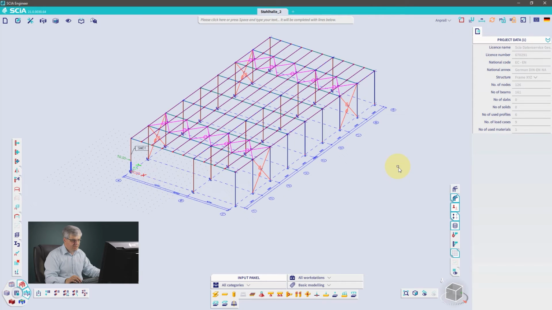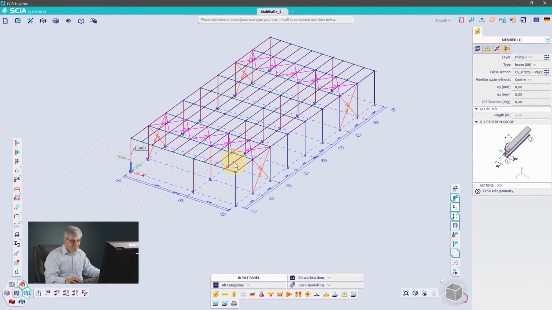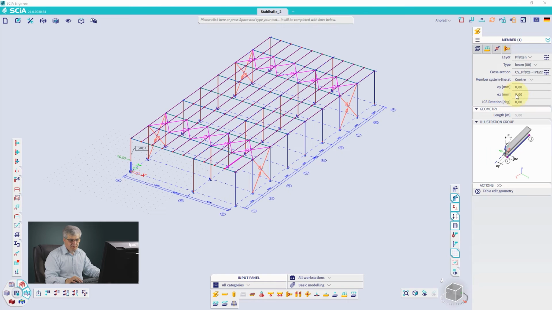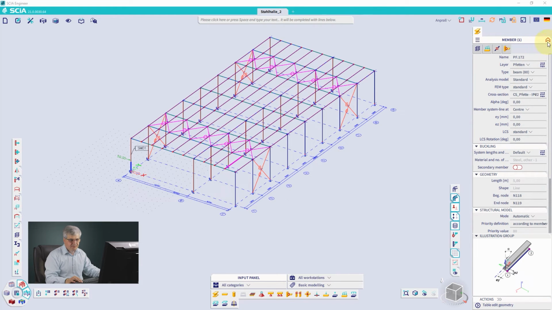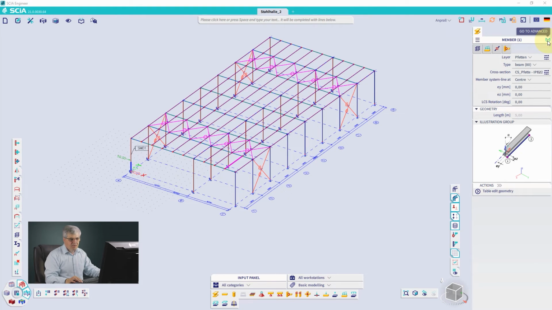So this is new. There is also a filter function, but it's a little bit hidden. If you select some member, then you get the properties of the member. You see only the basic properties because we have this basic panel. You can click here to go to the advanced panel, then you see everything.